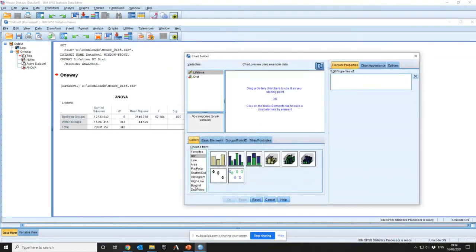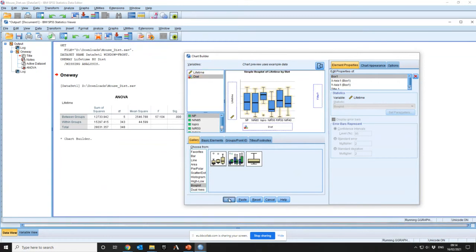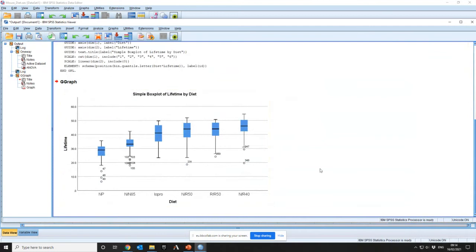Now, I could have drawn a graph before I started doing this kind of thing. So I could have drawn a box plot, popped in a box plot, put lifetime on the y-axis, diet on the x-axis, pressed OK. And this would show me whether there's a difference between the different groups. So here's the normal lifetime of the mice. And then as you restrict the calories, it goes up. So yes, there's a difference.